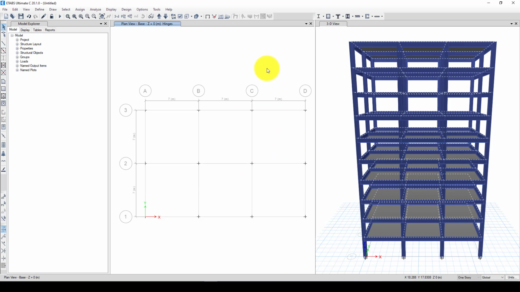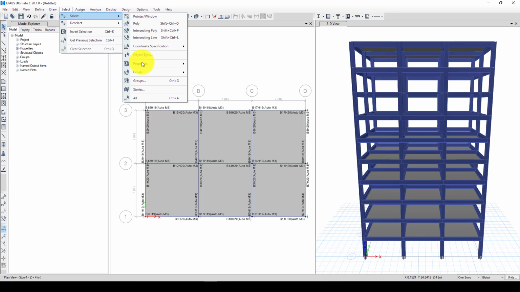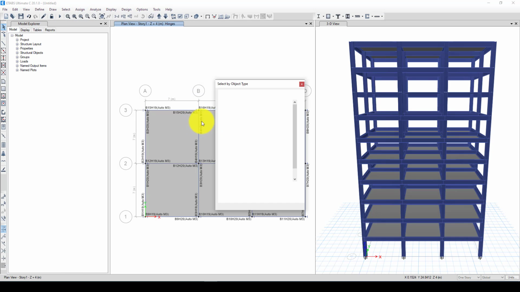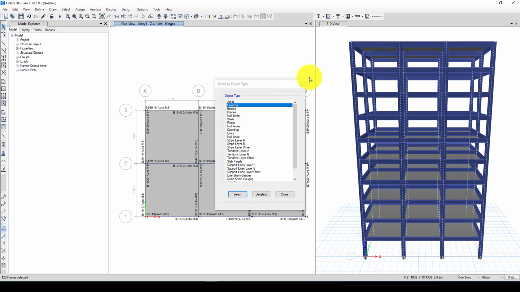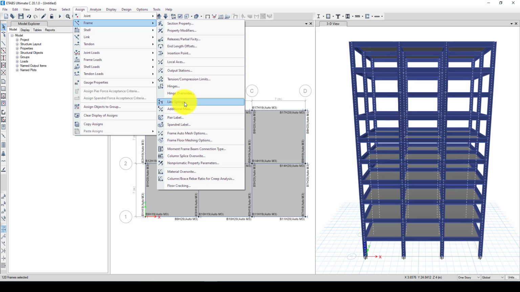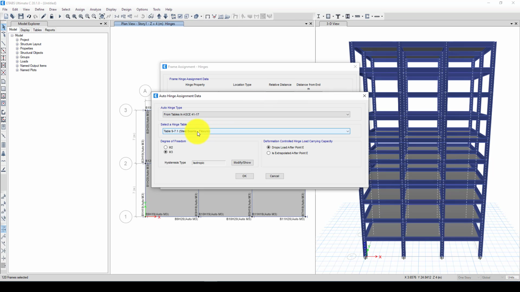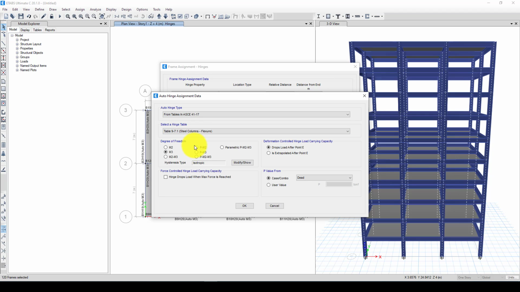Now if I go to the upper stories, you can see the beam hinges applied at the ends of the beams. So now we can also add the same properties. Again, we go to Select, Column, Object, Columns, and again go to Assign, Frame, and it's called Hinges. This time we selected the columns.